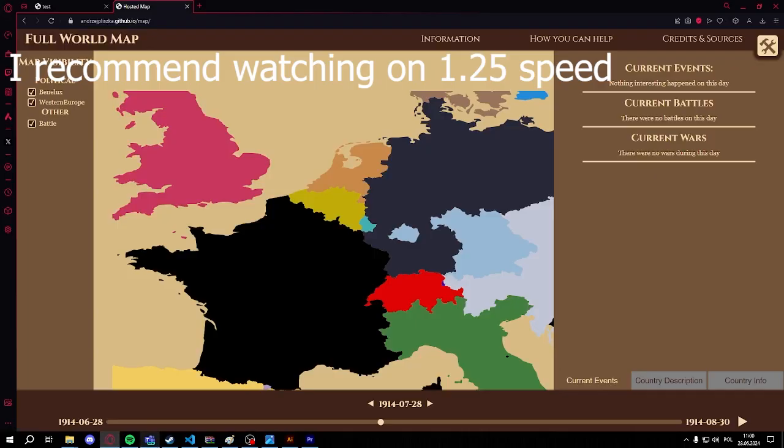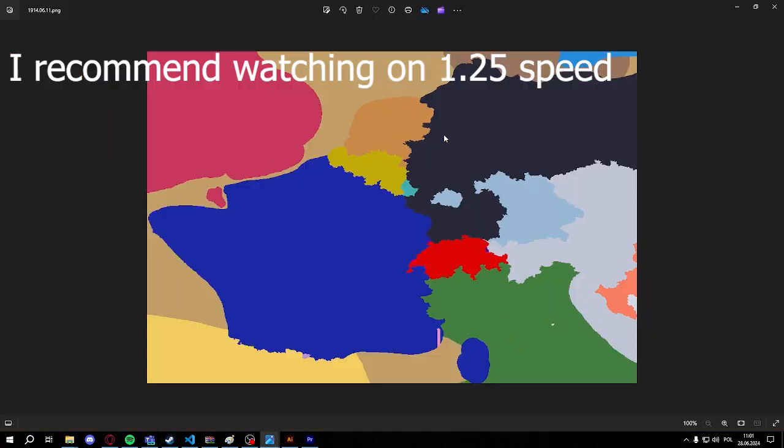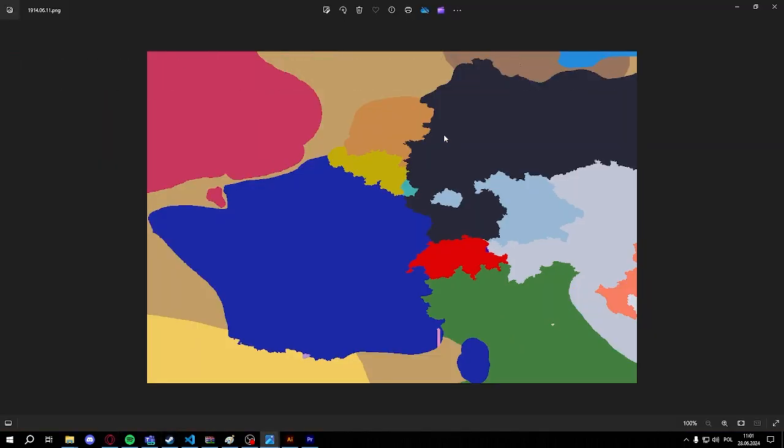I have a big problem, and my problem is displaying maps. So the first idea that you may have is to draw all maps separately and just display them one after another, right? So just draw this map, draw this map, draw this map, and so on.